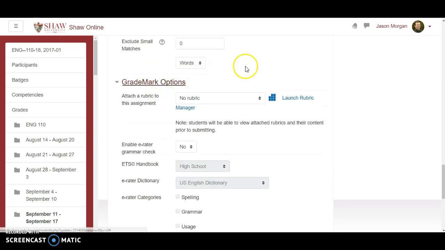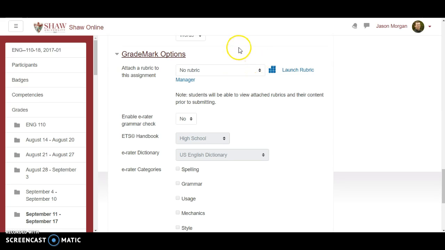Under grade mark options, there are two really important things here. Okay, first of all, we'll get to the rubric in a second, because that's the second part of this video. But this is huge. Enable the e-reader grammar check. It says no. Well, why would I want to do that? Well, check yes, for heaven's sakes.